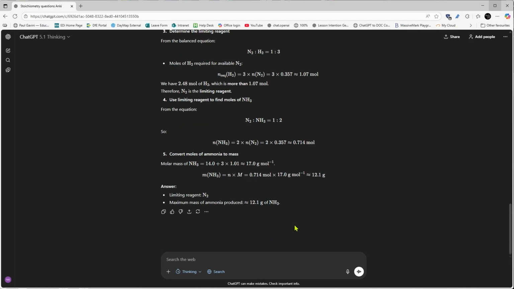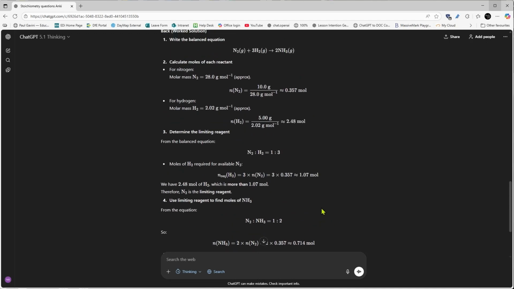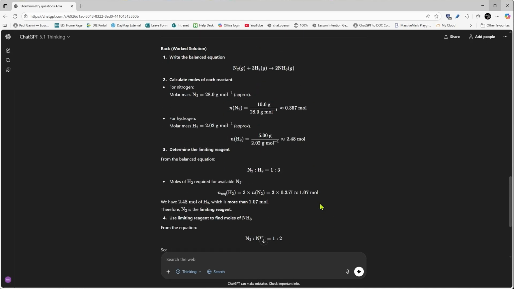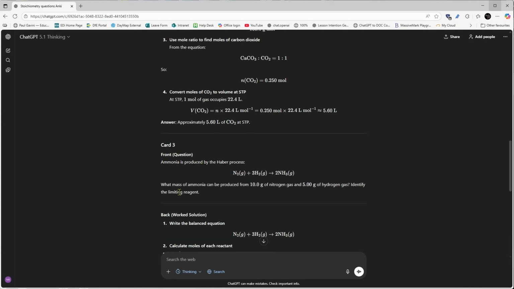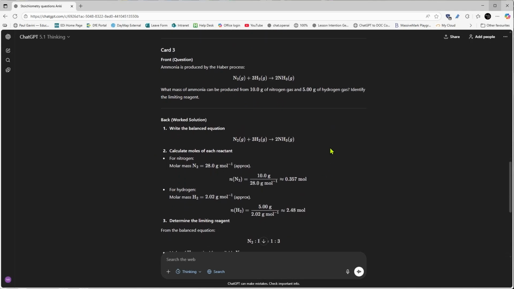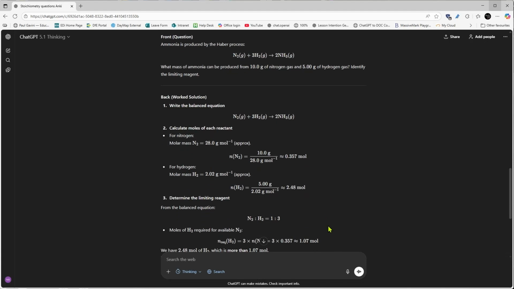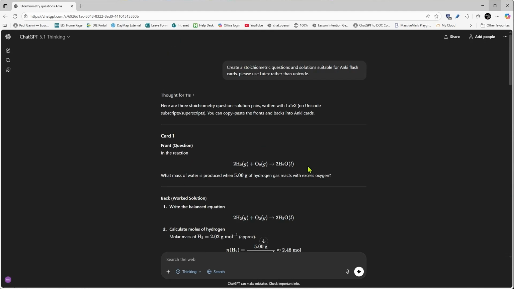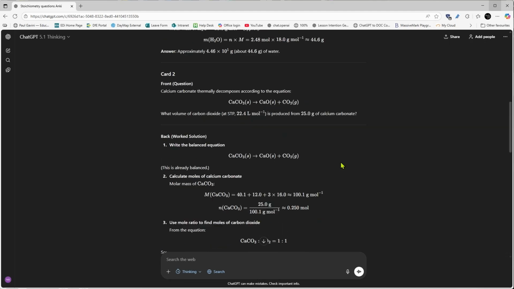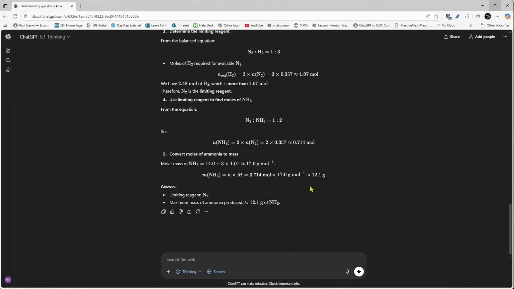All right, so we have now finished generating questions. So you can actually see here for card number 3, here's the question, and then this will be the worked solution. Now you will need to do a bit of work if you want to refine or put in specific ones. So then you would actually customize your prompt there. So I'm just doing it very simply.